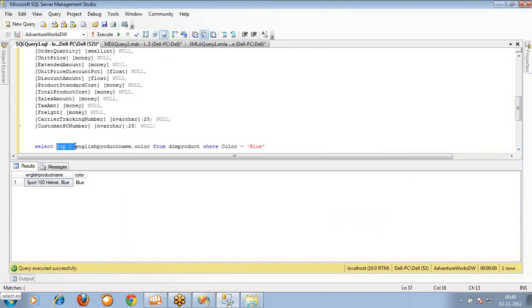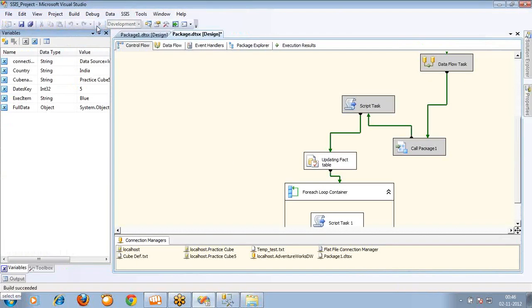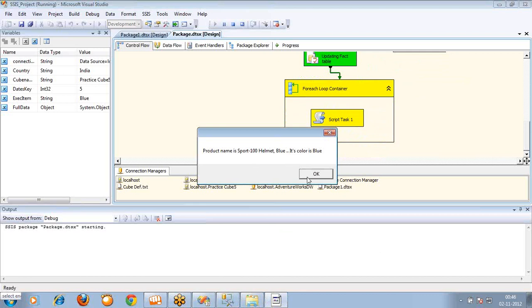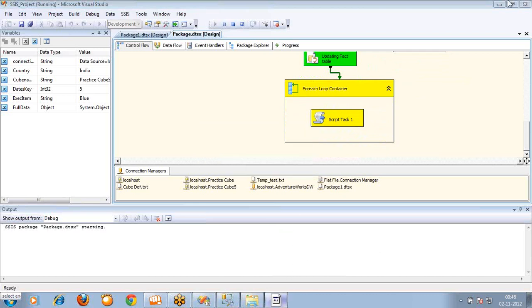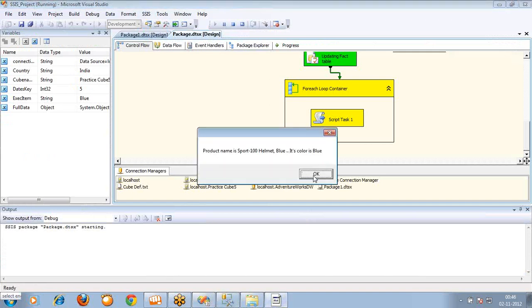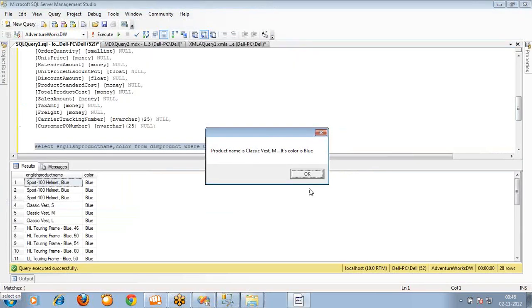Now let's see, by removing top one and providing blue color, how many records are there? There are 28 records. So let's see the same, whether it executes or not. So it is showing something. First one is sports helmet blue. Let me minimize this so that you can see. You have the same value a couple of times. Now it is getting the next result set. Okay. Now classic W M, and class equals L, and so on. You will get all 28 records that are present in the database.